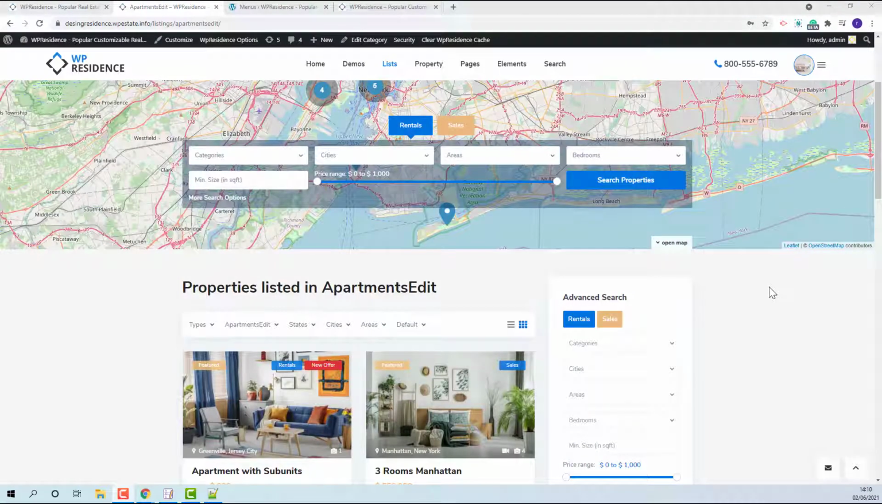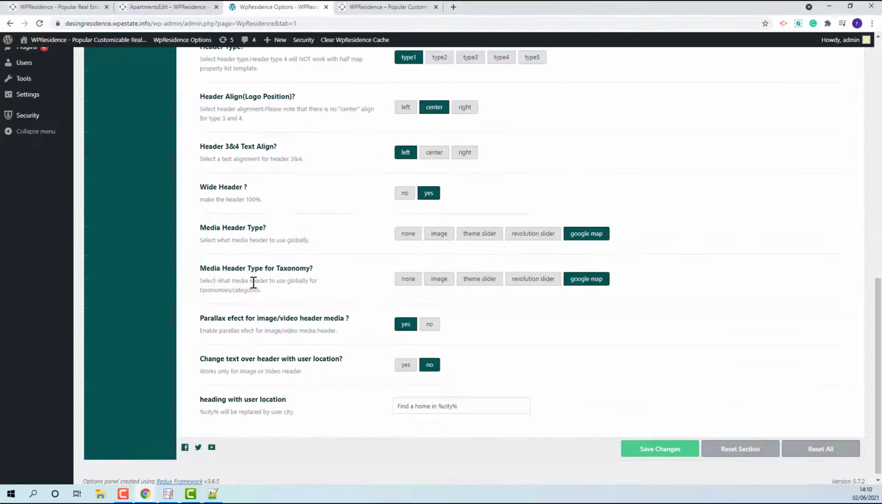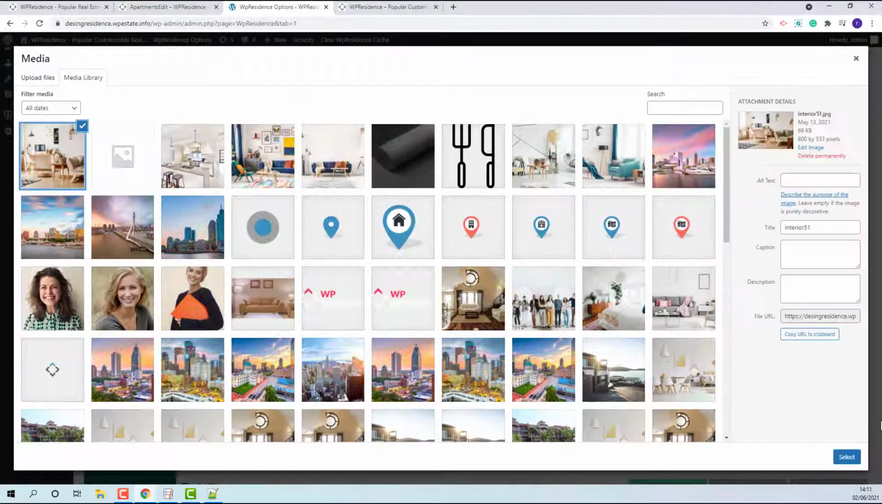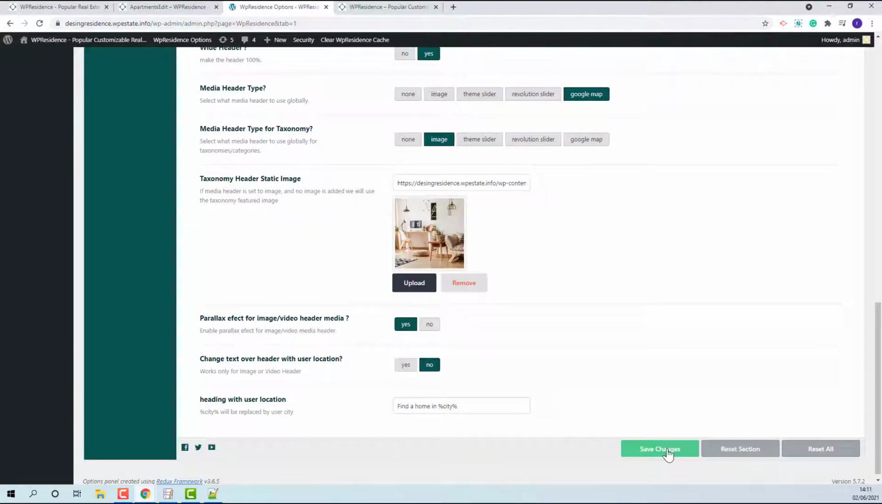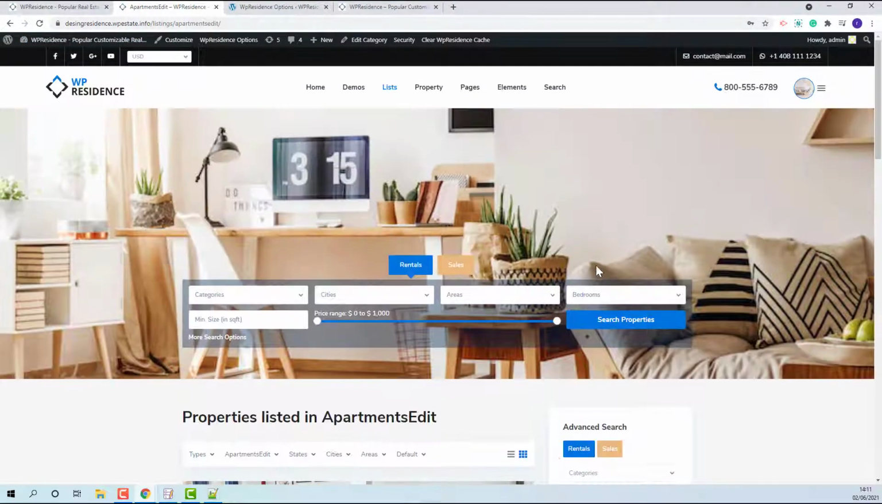Next, I will show how to manage page header. The header for property categories pages can be set from Theme Options, General, Header. In this section, Media Header Type for Taxonomy, you will be able to select a header for all property categories. For example, I will select Image, upload an image, save. I will refresh the page. And now all my category pages will have this header assigned.